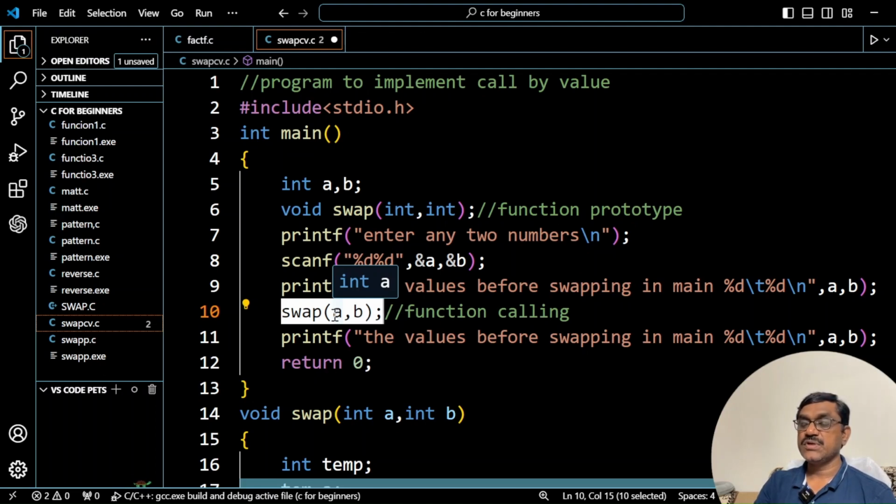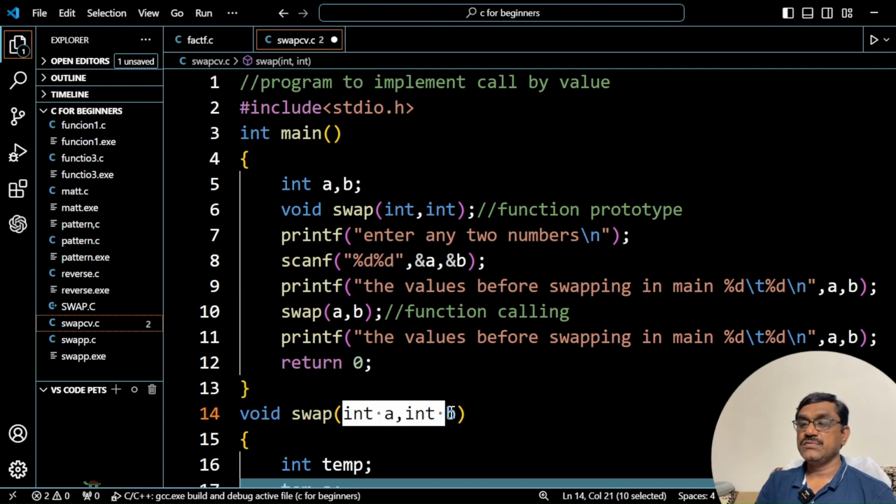This is very, very important. So that's why I said that the values which are passed to the function are called actual parameters. The parameters which are used to receive the values, which are defined in the swap, are called formal parameters.